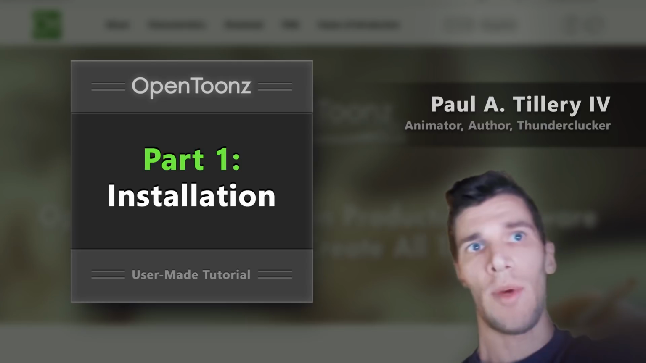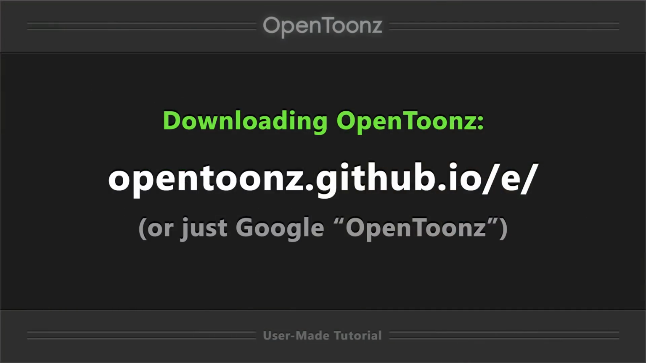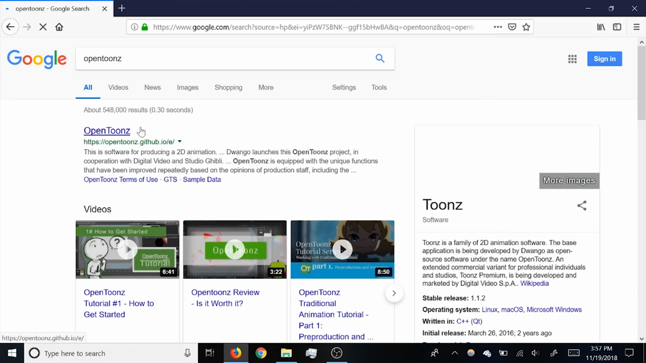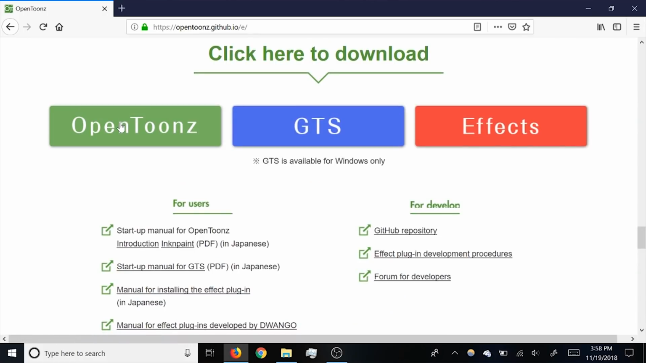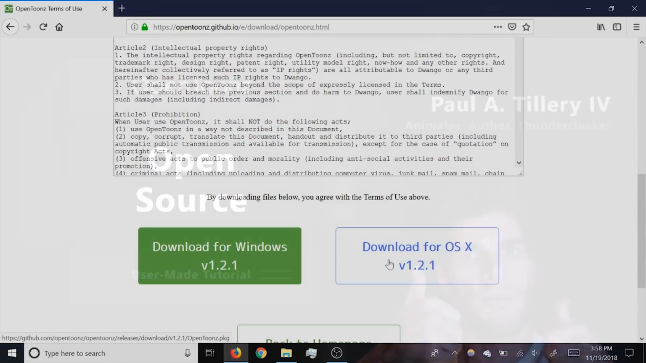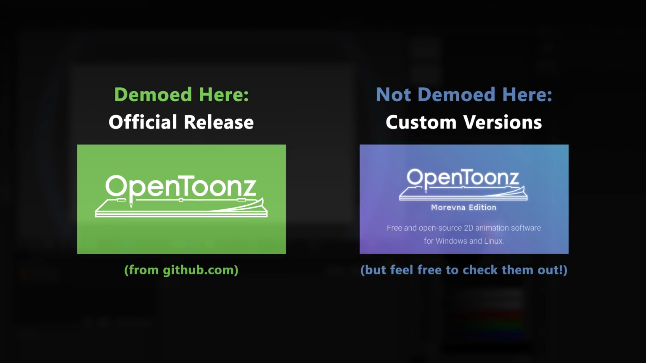To start with, you'll want to download the appropriate version of OpenToonz from github.io. There's a direct link in this video's description, or you can just Google OpenToonz and it should be the top result. On the main page, click the download link and then the green button, and then you can choose to download for Windows or Mac. One thing to note, since the program is open source, there are some custom modified versions available. But to try to keep everything standardized, I'll be demoing with the official release from GitHub.